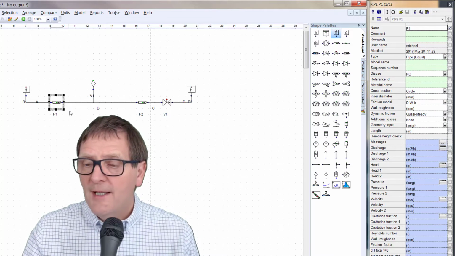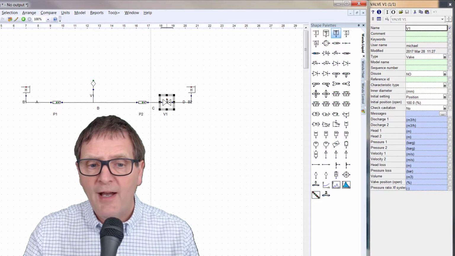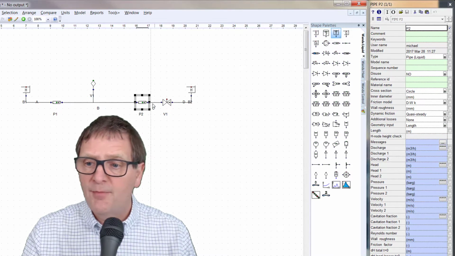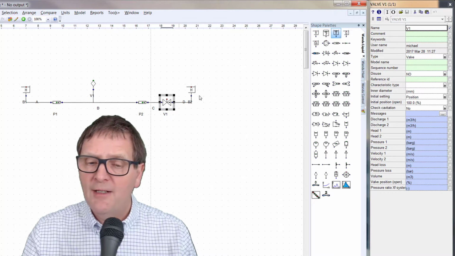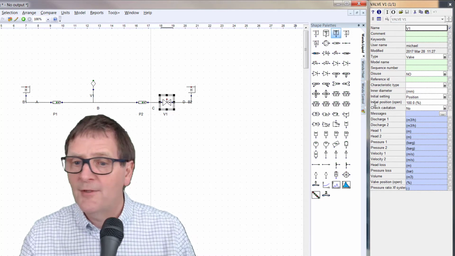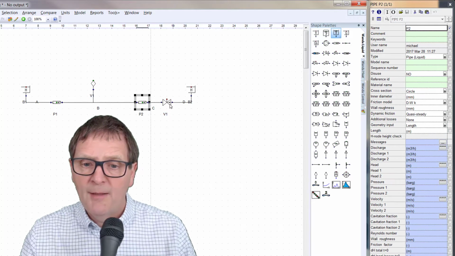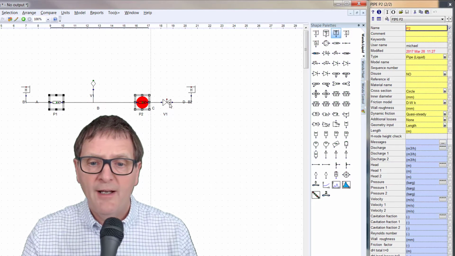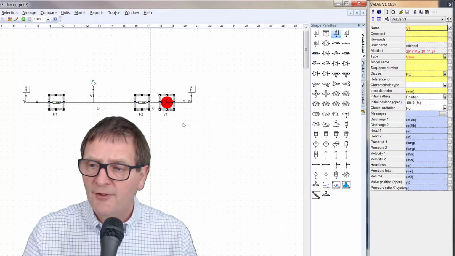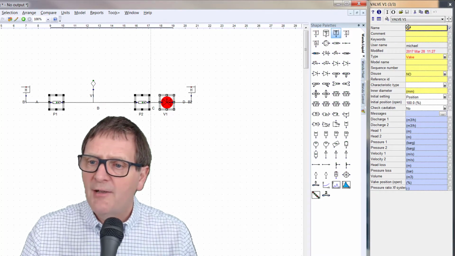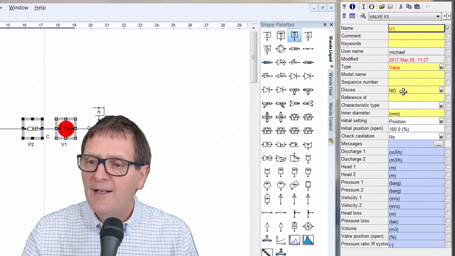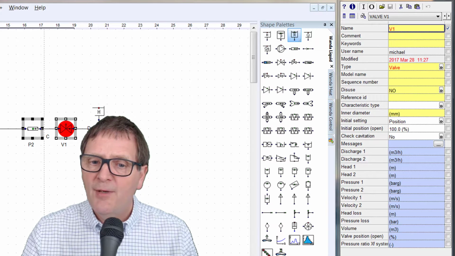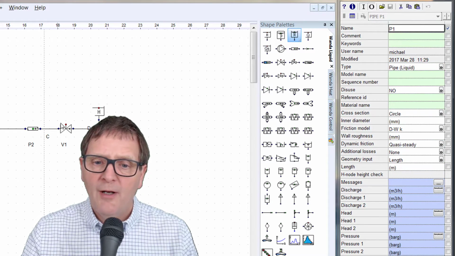Now we've got the pipes here and the valve. Now what we can do is some of the values are going to be the same for all of these three here. So we've got the two pipes and we've got the valve. As you click on the components, you'll see that different parameters come up. So there's the valve, there's the pipe. But one thing I know, if I hold the shift key, I can select all three components together. And what you'll notice here is some of the names are in red and some of them in black. What it means is when it's in red, the values between the different components are different.